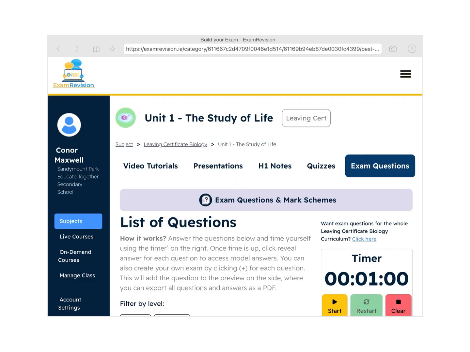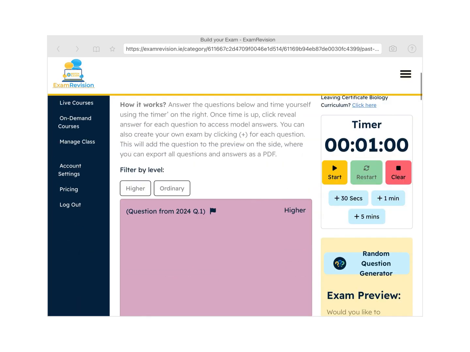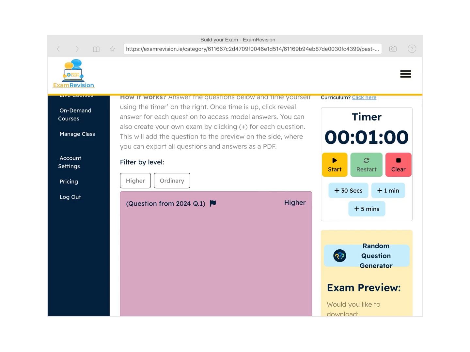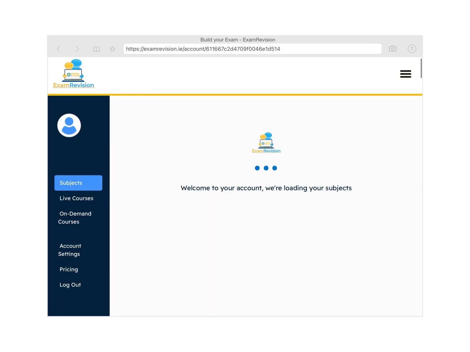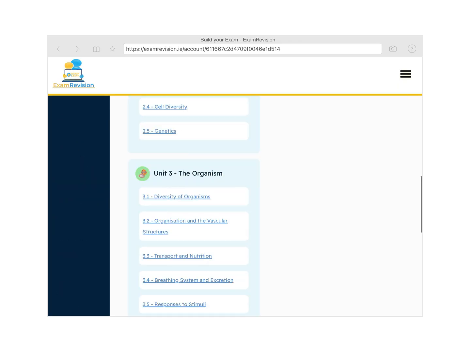And then we have our exam questions as well, which has all of the past exam questions and marking schemes, and some mock questions included there as well. It also has this handy feature at the top where you can set a timer to time yourself to make sure that you're getting the questions completed within the allocated time. If we go back, you can see it is all there for Unit 1, Unit 2 and Unit 3. Everything you need is there.